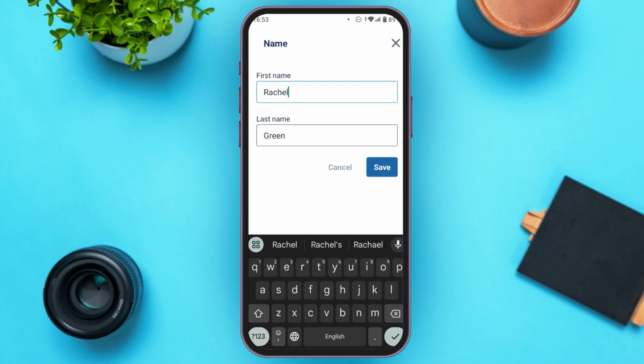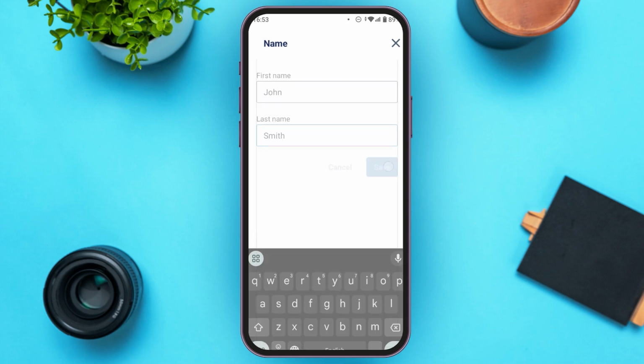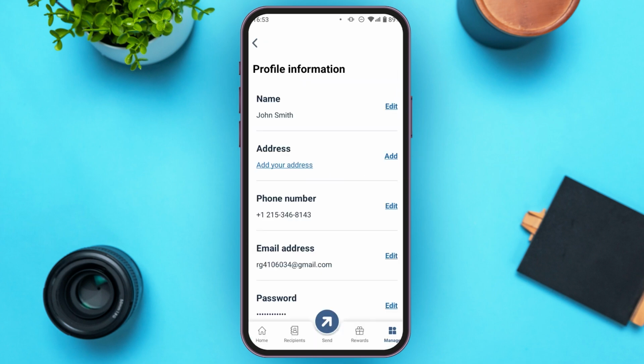Now you'll be led to this kind of interface. You can edit your name from here. Enter your new name. Now tap on the save option that you can see right over here. Now you can see over here your name is changed. So that is how you change your name on Remitly.